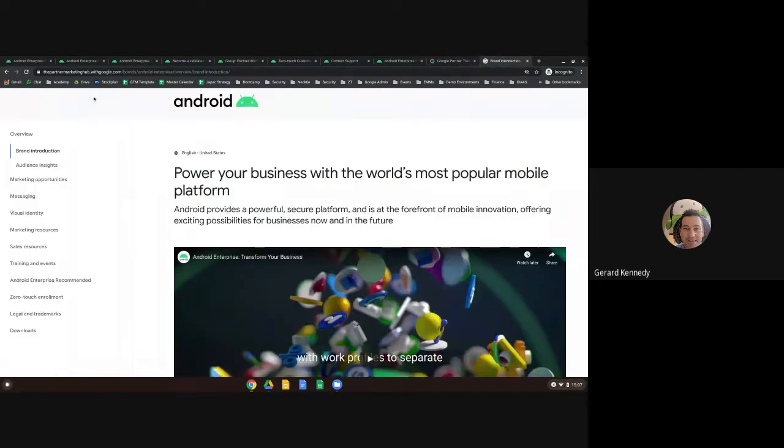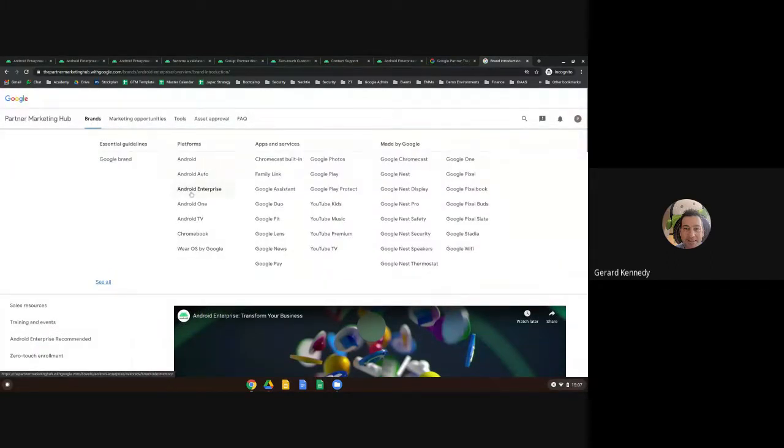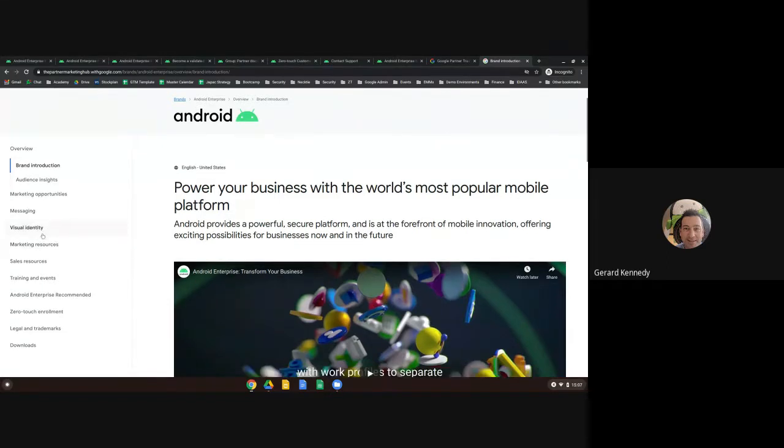The Partner Marketing Hub, again, if you go by brands, Android Enterprise, you'll find heaps of stuff in here. There's all of our messaging requirements. So like if you're going to use Android Enterprise or a logo or the word Google, all of the requirements are in here as well.